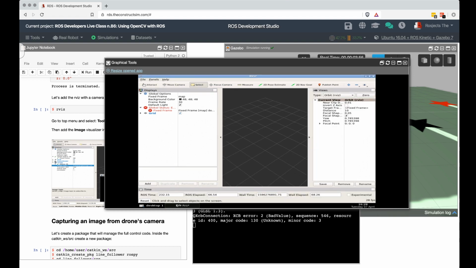Now, we have to do two things here. First, we need to change the fixed frame that is pointing to map by default. We need to change it here. So, wow, I'm clicking some buttons and doing some stupid things, I think. So, click here on the fixed frame and then select base_link. Okay, so that's one thing.